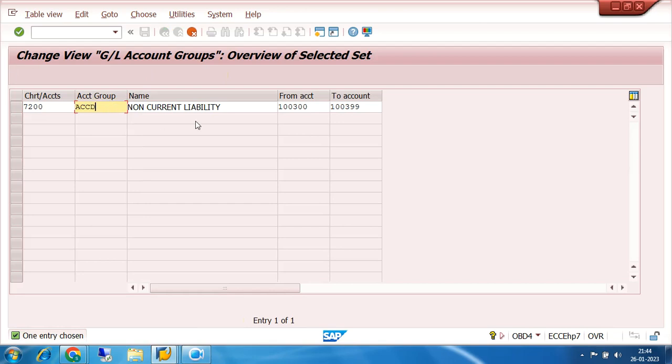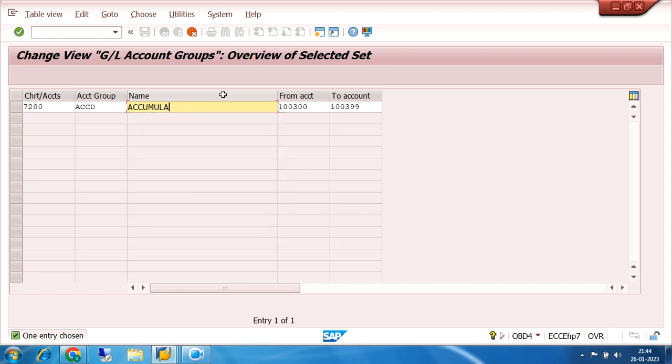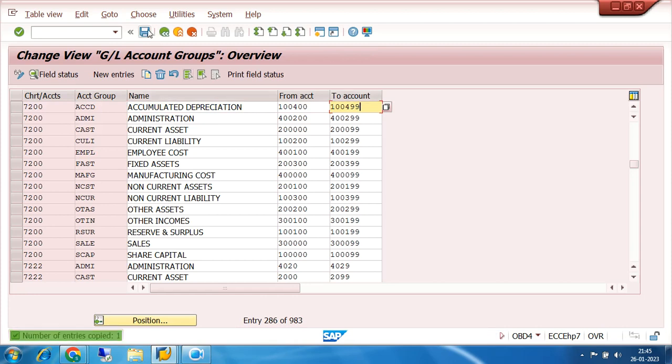SCCD, accumulated depreciation. Accumulated depreciation, and we are creating 100400 to 100499. Okay, click on save.